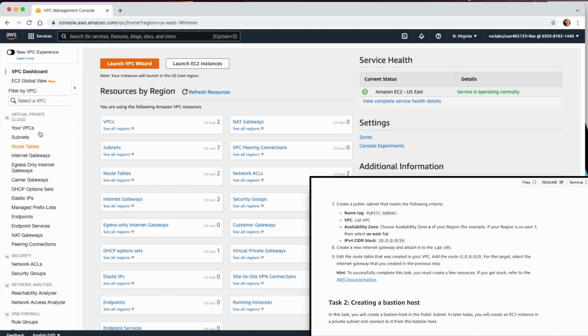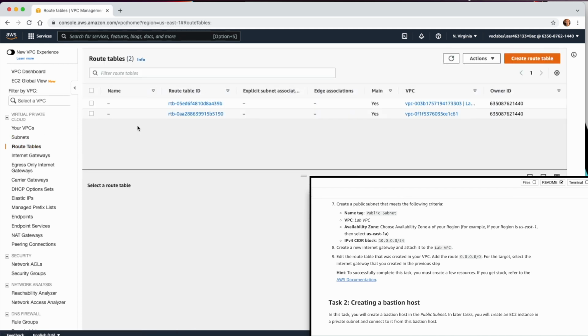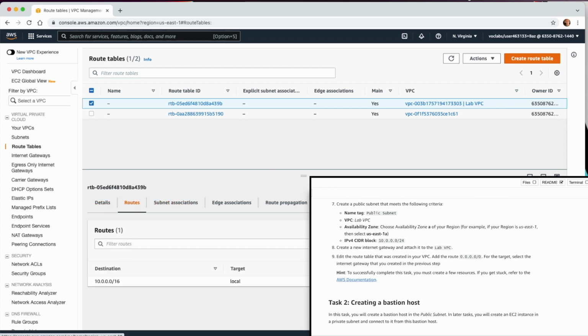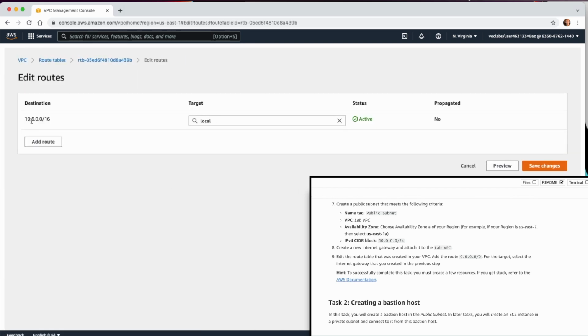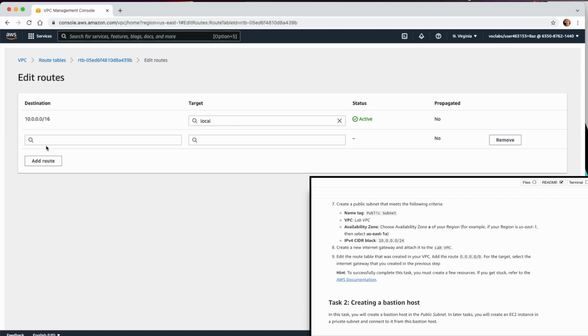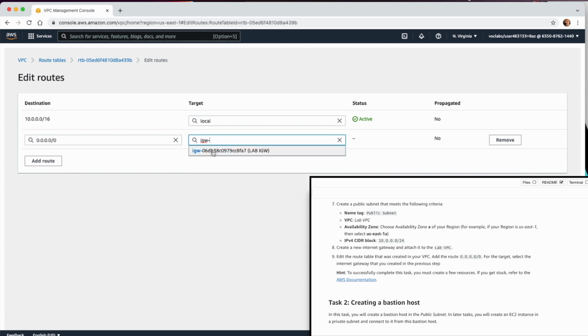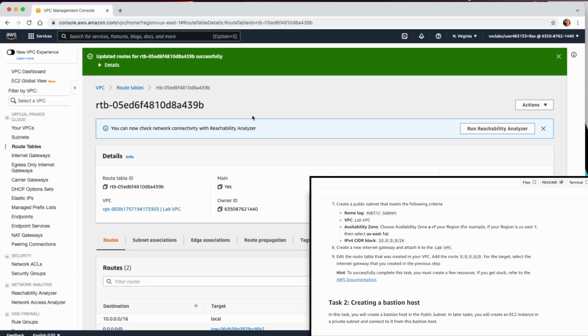Now, in our route table, we need to configure it for the lab VPC. We have a route table, and this is the route table with main equal yes. And you will find in the routes that we have only a destination of 10.0.0.0/16. We need to add a route for any other IP, and this is because this is going to serve the public subnet. It's going to be leading us to the internet gateway. So select the internet gateway there and select the IGW that we just created.